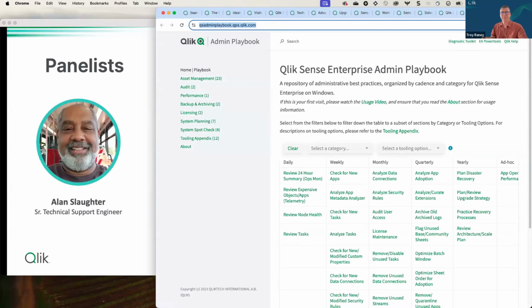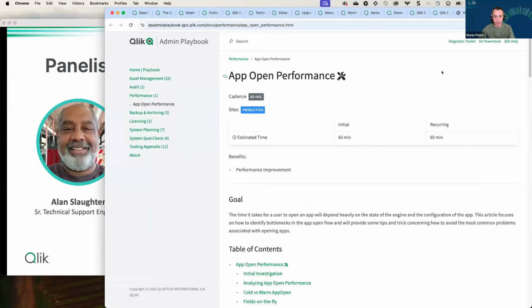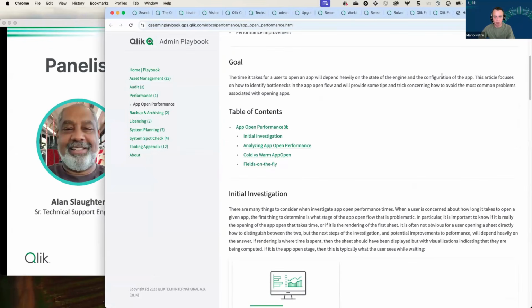Under the ad hoc column, all the way to the right, you have a whole white paper or article written by one of our internal engineers that walks you through an inspection exercise, basically, or an app evaluation exercise. Fantastic.